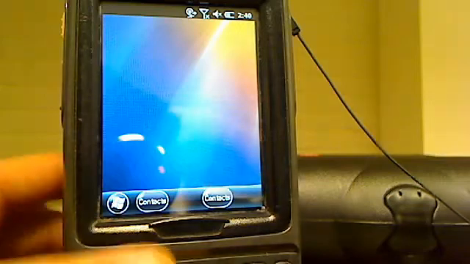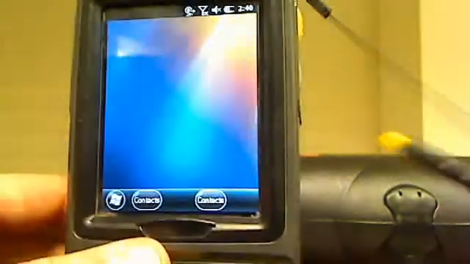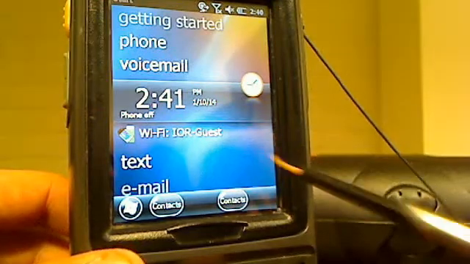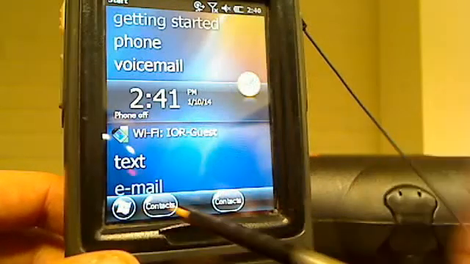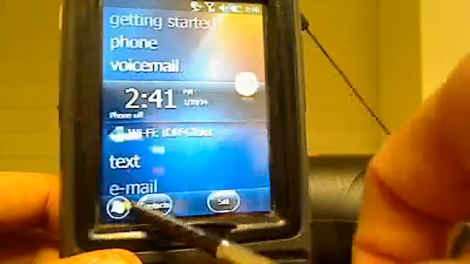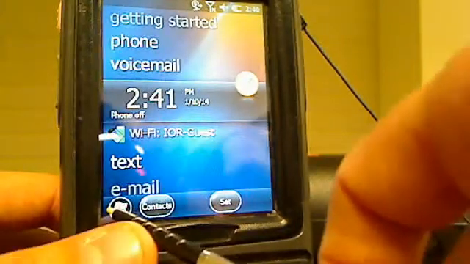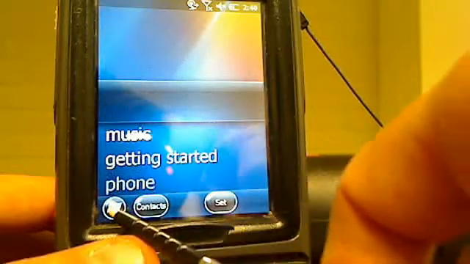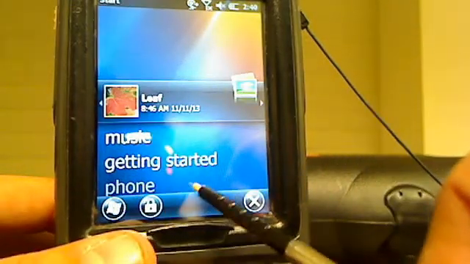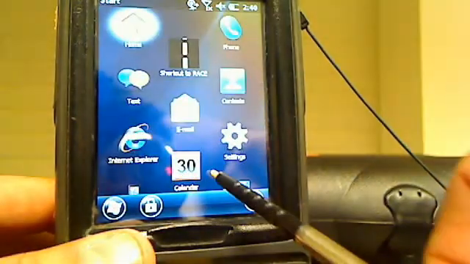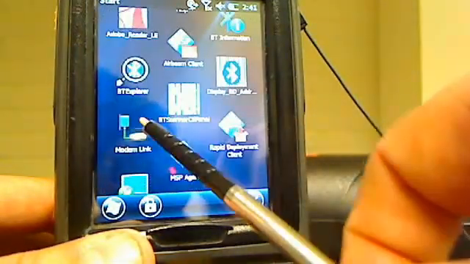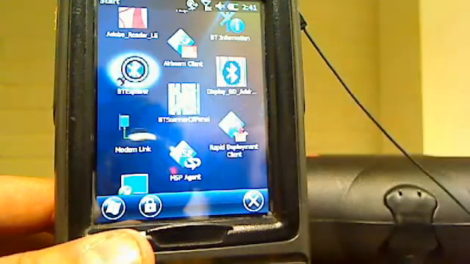Okay, so to get to Bluetooth Explorer, we just wait for this to come up. We hit the Windows button at the bottom. And then we're going to scroll way down and click Bluetooth Explorer.